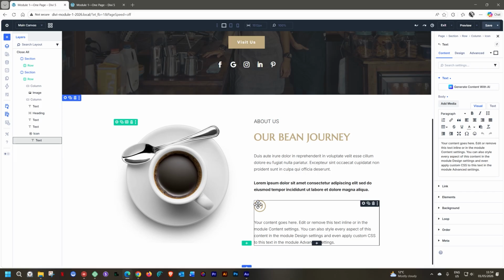But as I hover over the icon, the box is also around the text. This means that this text is now housed inside the container of the icon, which makes it a group. They've been grouped together under one setting. And we call this nested. The text element, the text module, is nested within the icon module.